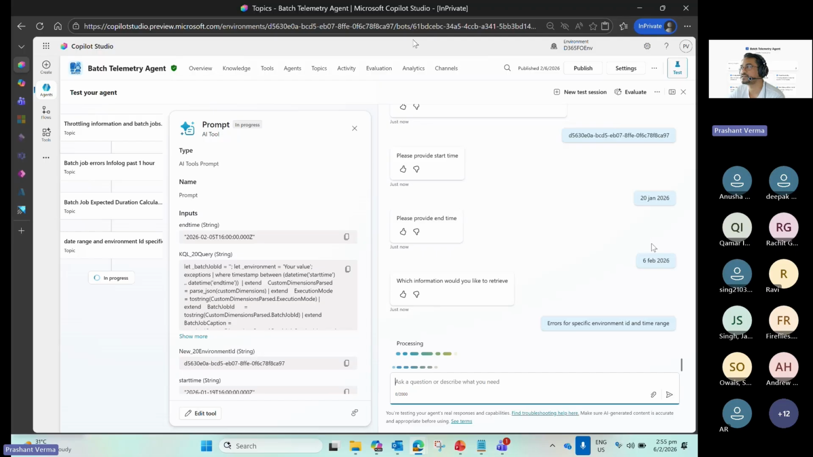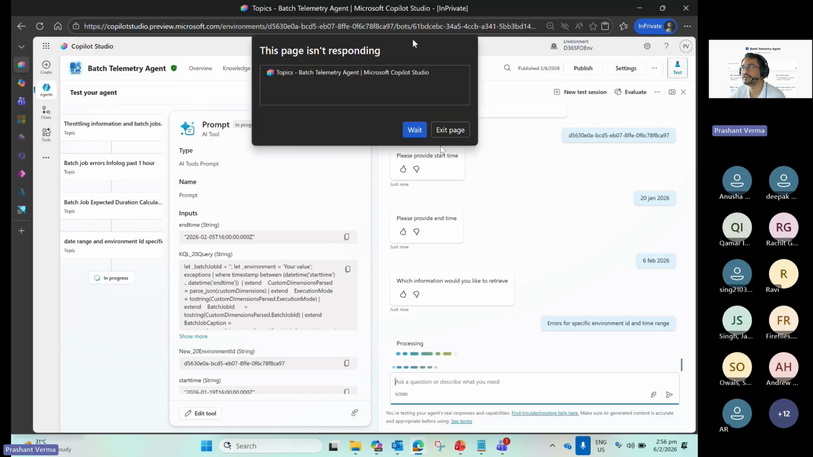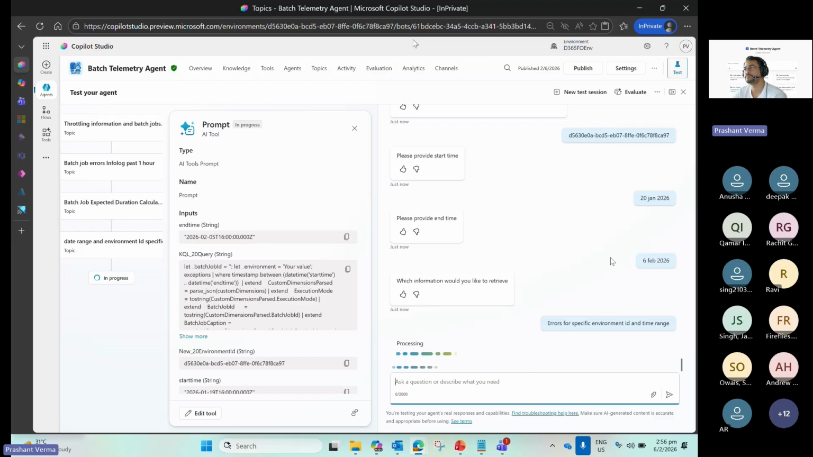So you can see here, I gave a big range, and I asked for errors. So it's going to get a lot of data. It's going to apply some intelligence here, and it's struggling to do that, right? So there is a token limit which you need to take care of. We can't do anything with it. If you give it 40,000 records, it will not give you any answer. So you need to give the shortest date range.